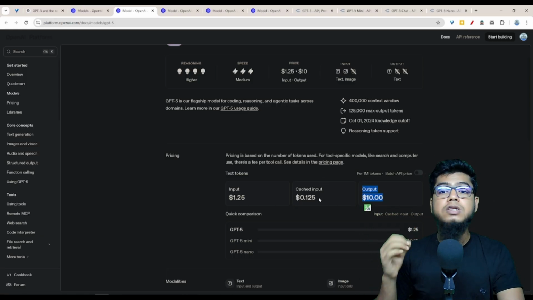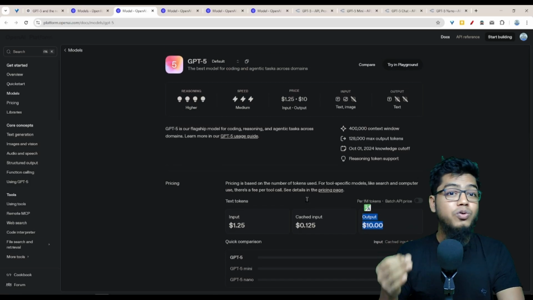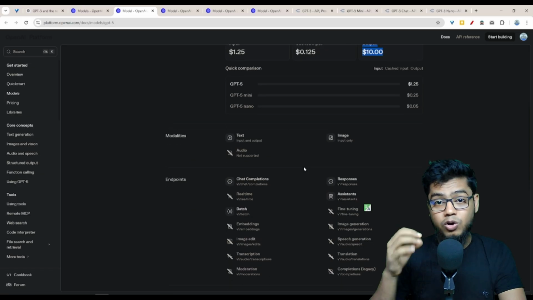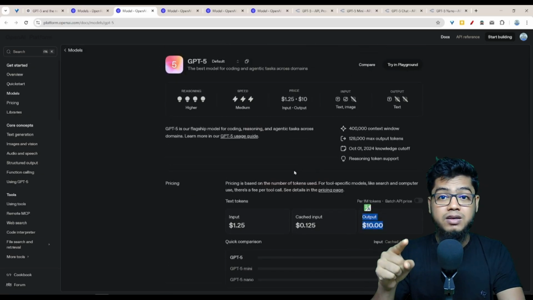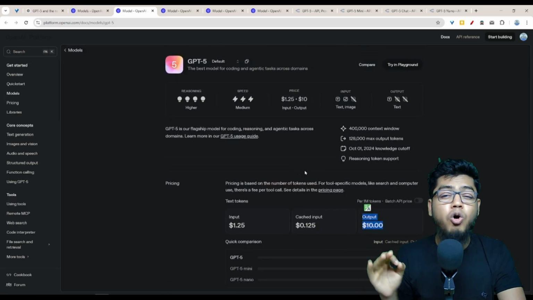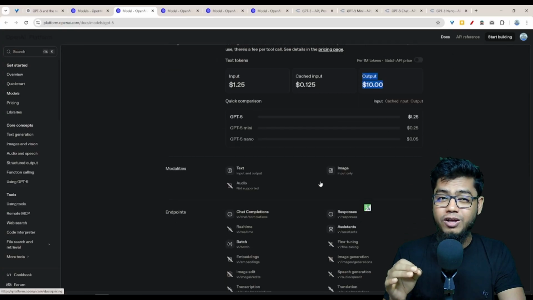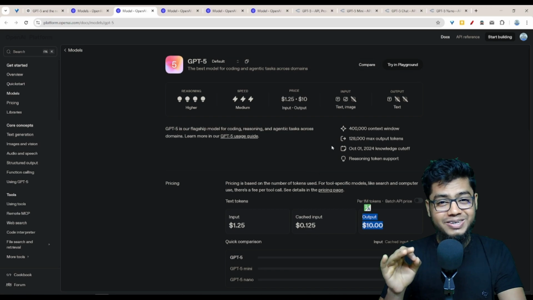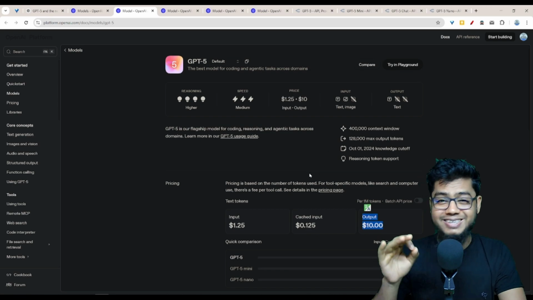This model comes in both a reasoning variant and a non-reasoning variant, depending on how you want to use it. They say this is their best model yet, and well, the benchmarks are there. I'm not diving too deep into those just yet.